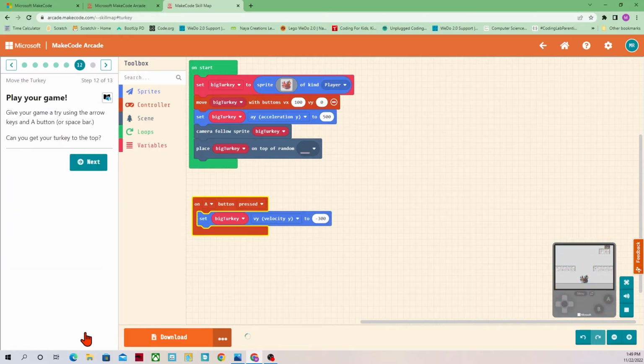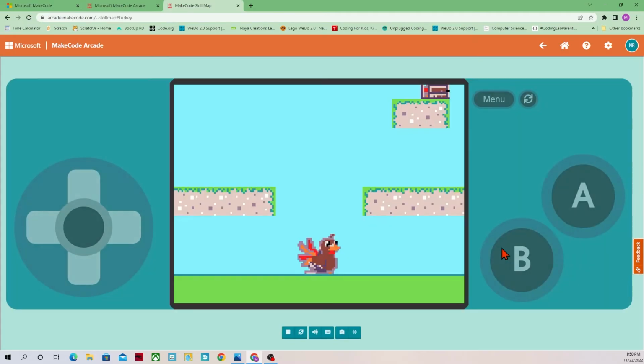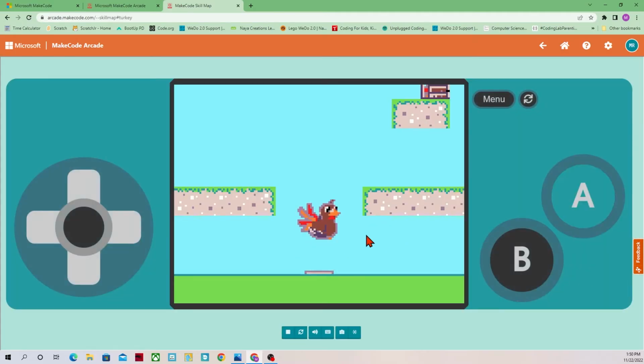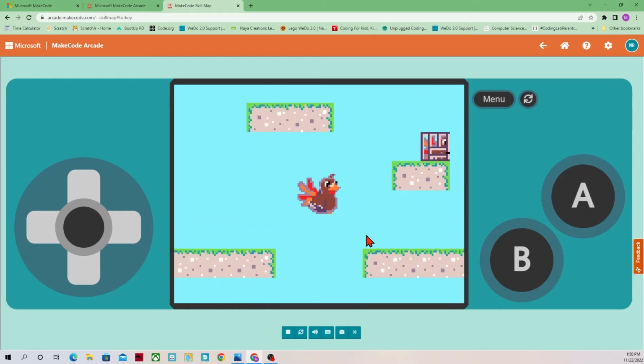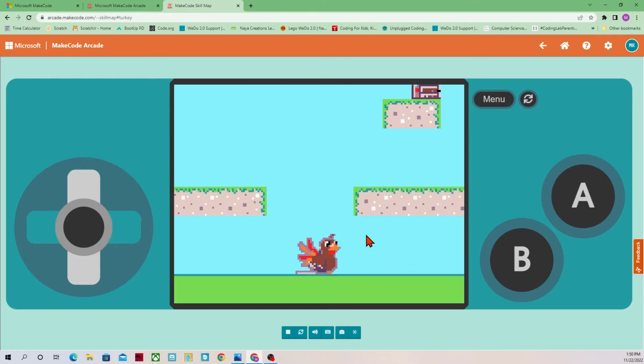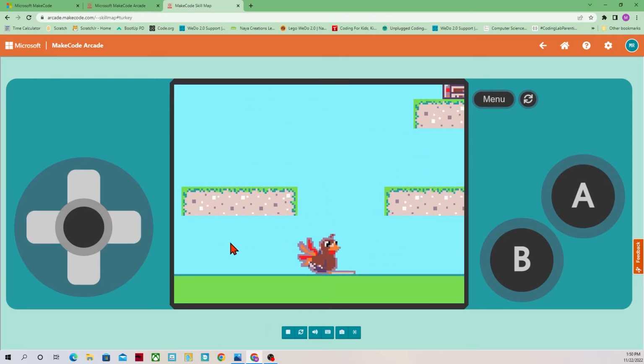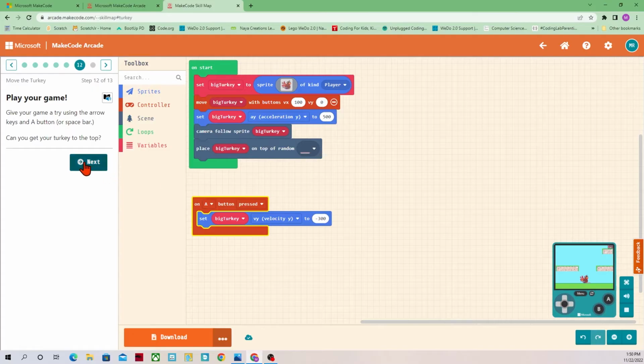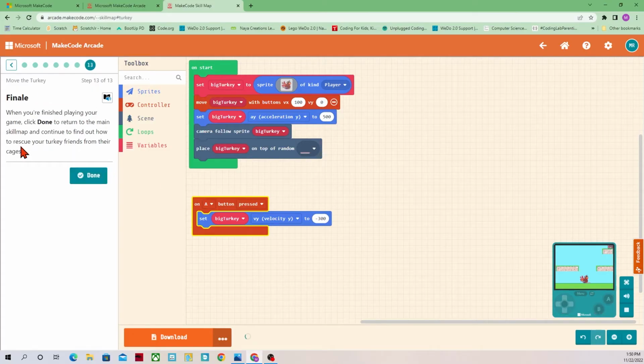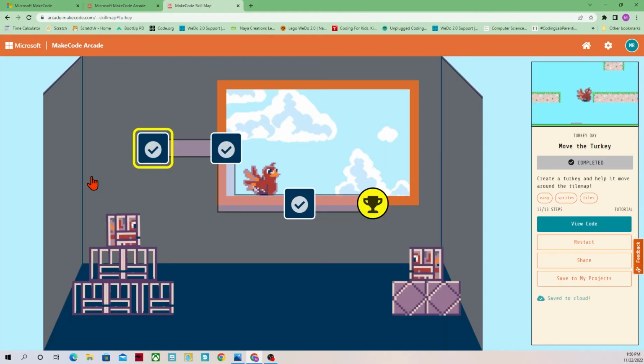We're going to hit next, and then it says to play your game. Give your game a try by using the arrow keys and pressing the A or the spacebar. Can you get your turkey to the top? I'm not going to try to get it to the top because I know that I could as long as my code works. I can move up and I can move left and right. I can click on these and I can press the A button. That's exactly what we should have so far. And then next, this is just telling you that you've done part 1. So we're going to go ahead and hit done.